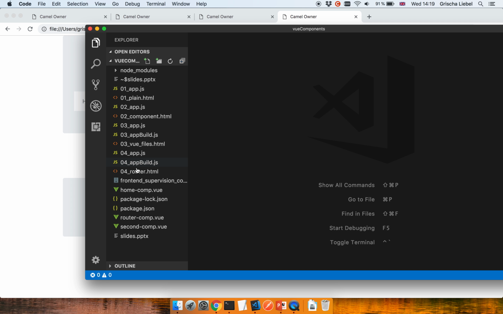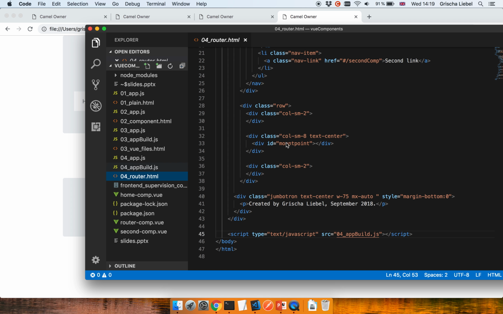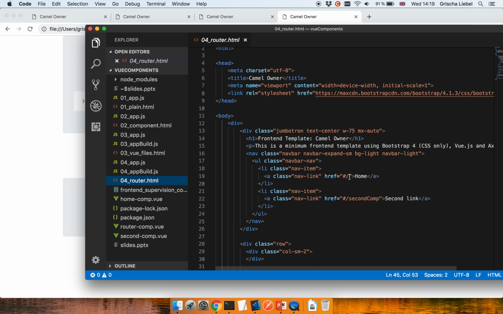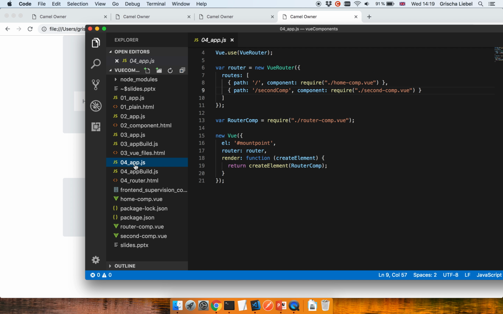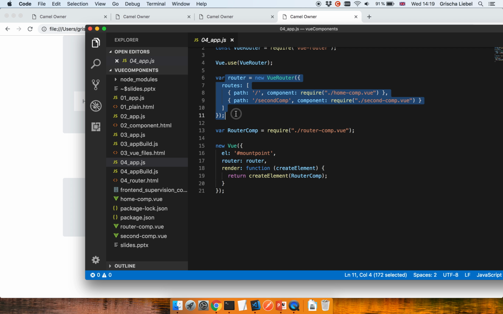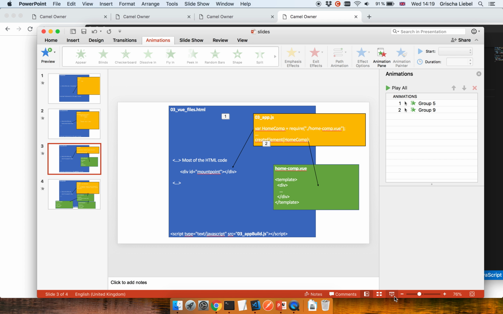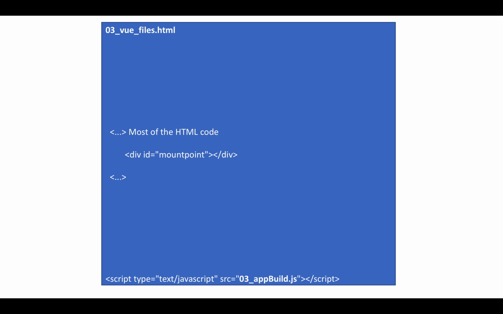So in order to make that work, the only thing is in my HTML document, I actually have to define those references. So I have the slash and I have the slash second comp reference. So this is essentially using components, inserting components at runtime, and then using the router to exchange the components depending on the path. And again, I have a slide that shows how this works in practice, or more or less.